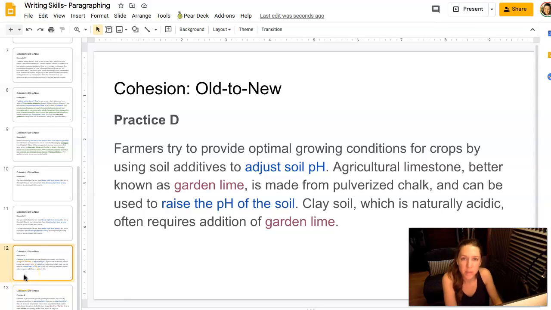Okay, let's apply the old to new principle to our final example. The hint says you're trying to get the blue stuff next to the blue stuff and the magenta stuff next to the magenta stuff. And the task is just to figure out how to do it. And that's an exercise in using the old to new principle.